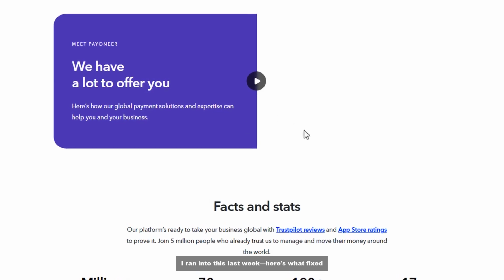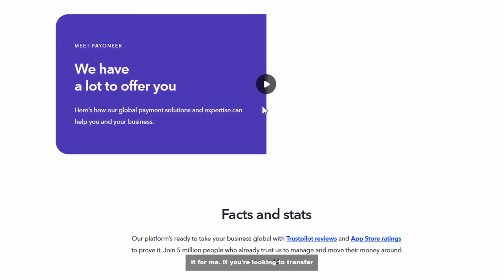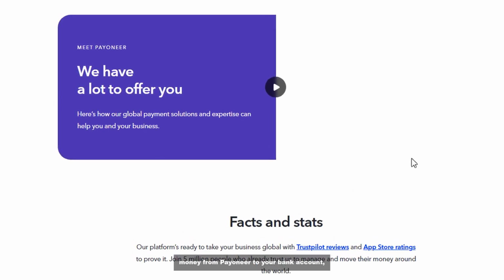I ran into this last week. Here's what fixed it for me. If you're looking to transfer money from Payoneer to your bank account, follow these simple steps.